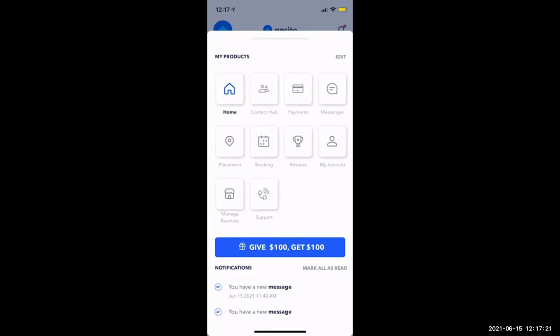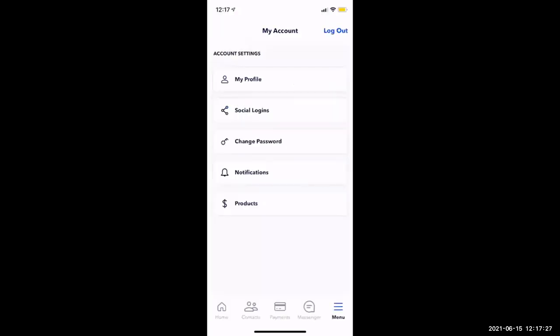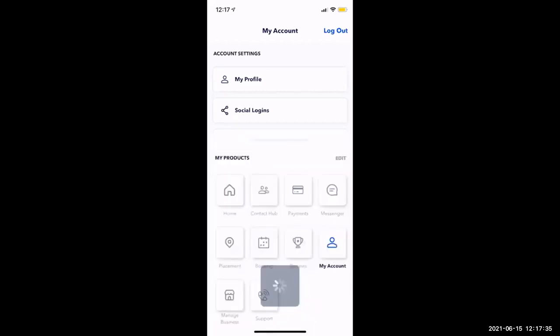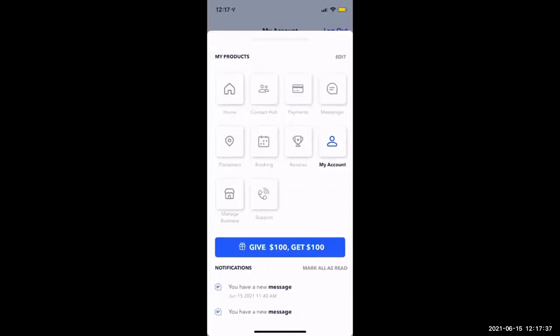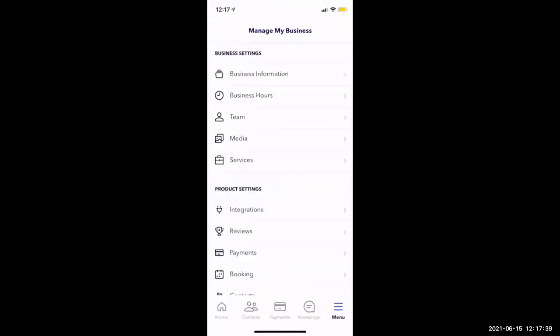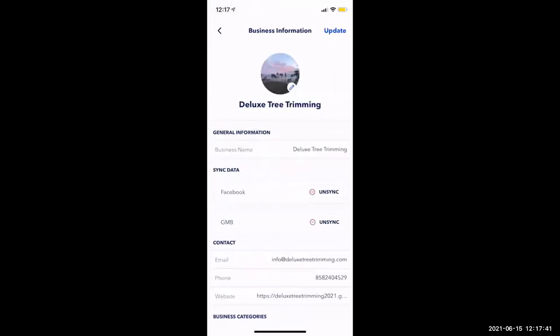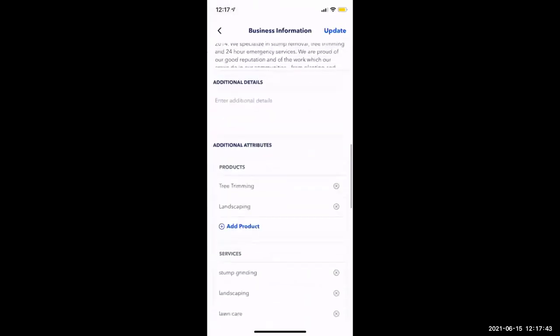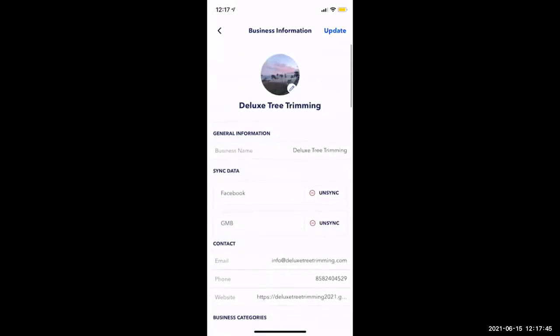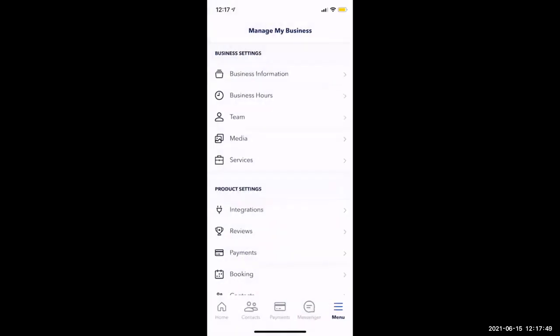I'll go ahead and show you the My Account settings, which is in the second row, the last one on the right here. Again, you'll see the My Profile, social logins, password, notifications, and products like we saw on the desktop. We'll go ahead and click Menu again, and we'll go to our Manage My Business settings. So we'll see our business information here. You can update anything here, just like you saw on the desktop version. Click Update at the top right when you're done to save your changes.